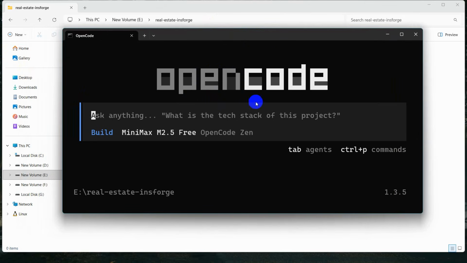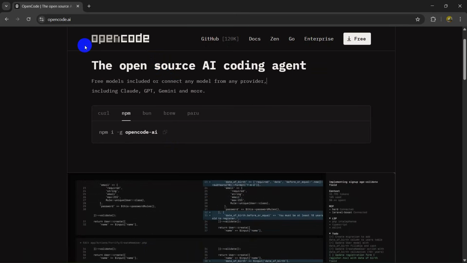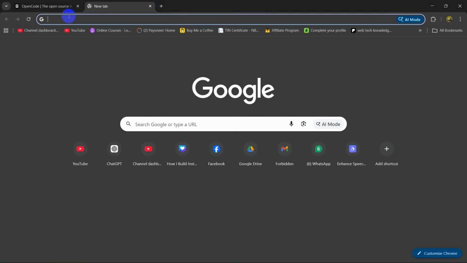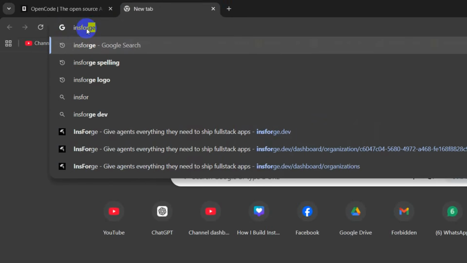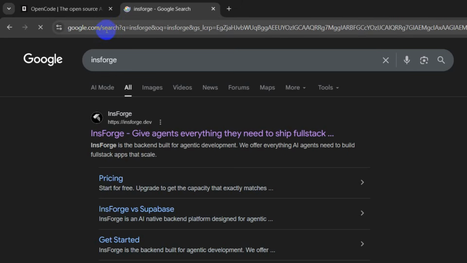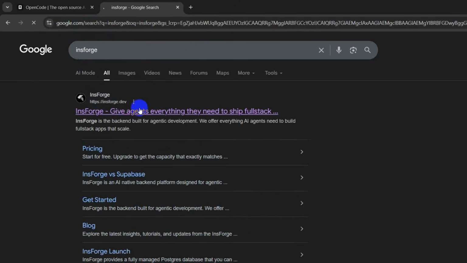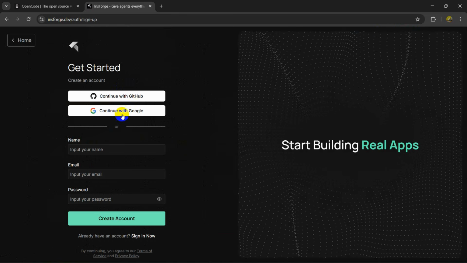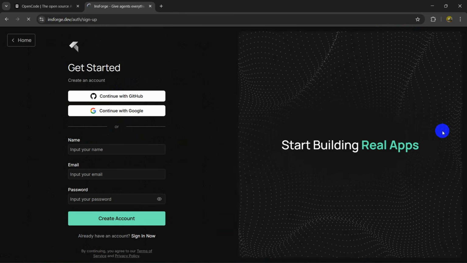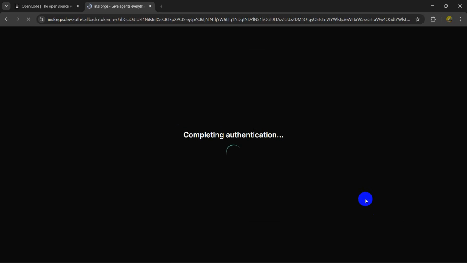Right now, we need to set up InsForge as our backend in Opencode. For that, we need to go to the InsForge website. Just go to any browser, search for InsForge, and here you can see insforge.dev. We're going to click here, then we need to sign up. I'm going to click sign up, then continue with Google. Then I'll choose my email address and click continue.